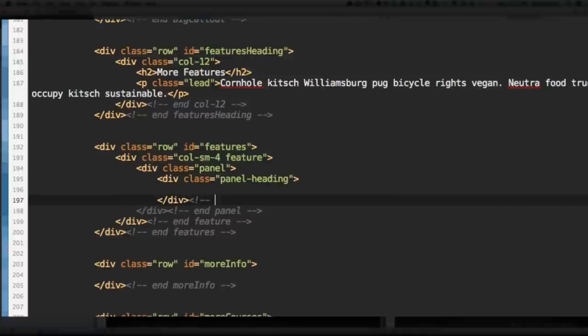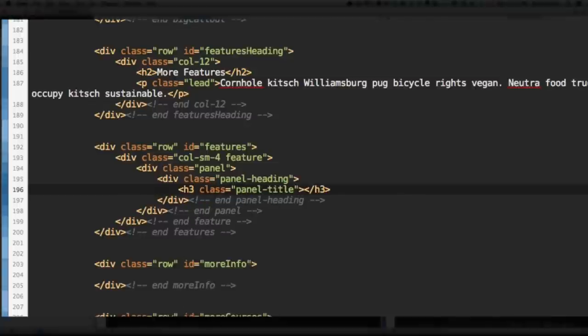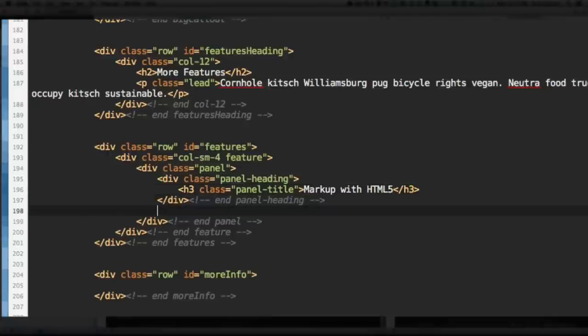Heading. And inside here, we want an H3 with the class of panel title. This is all part of the panel component. Markup with HTML5. Let's add an image.